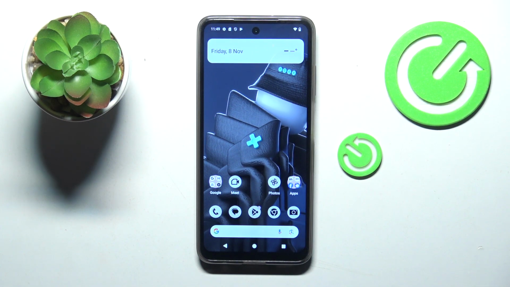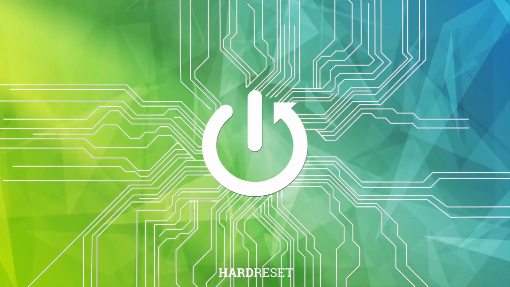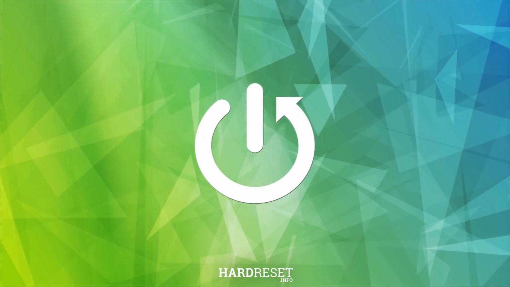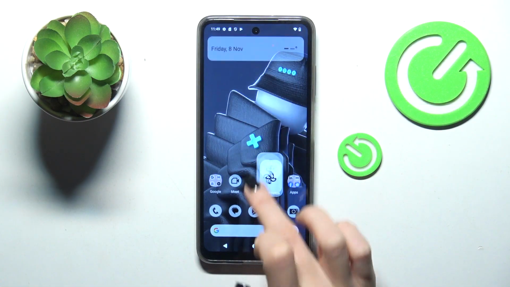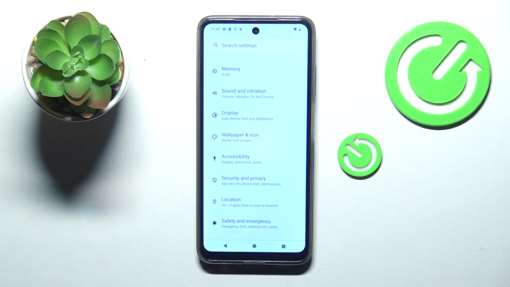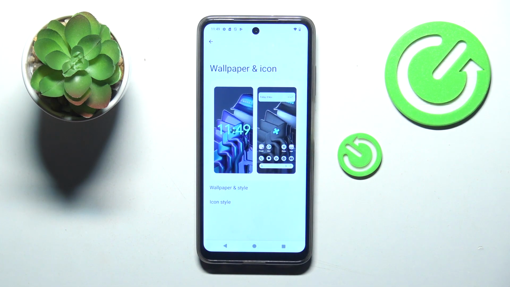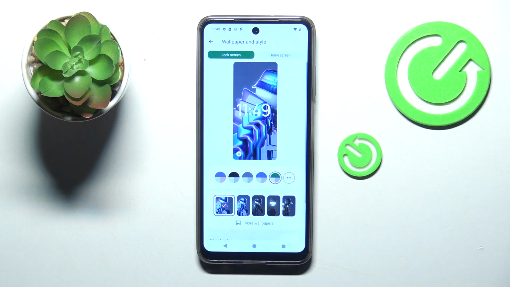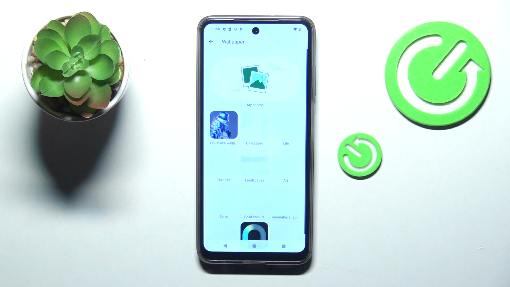Hello everyone, in front of me is HMD XR21 and let me show you how to change wallpaper. First of all, open the list of all apps and select settings. Then go to wallpaper and icon, select wallpaper and style and mark more wallpapers.